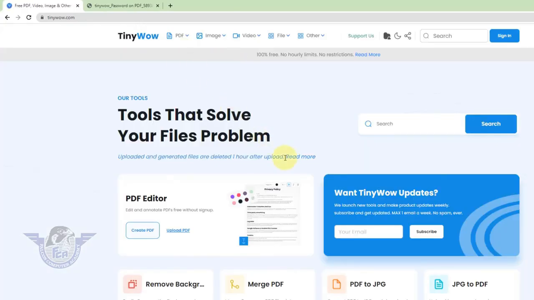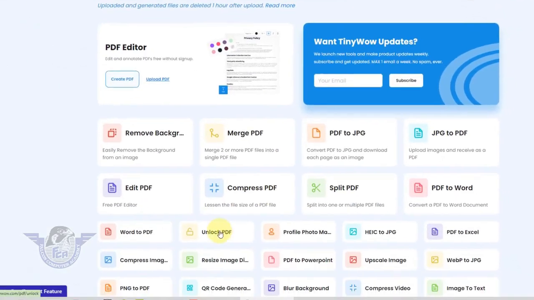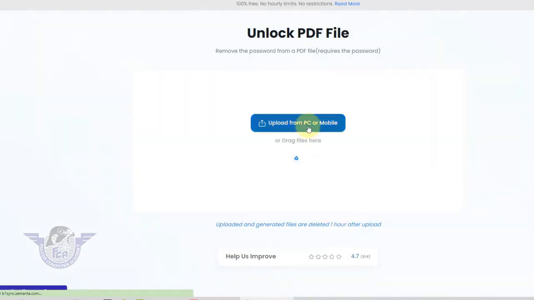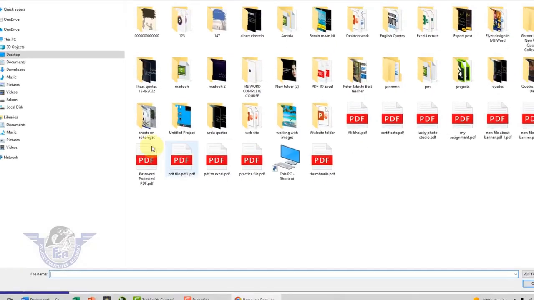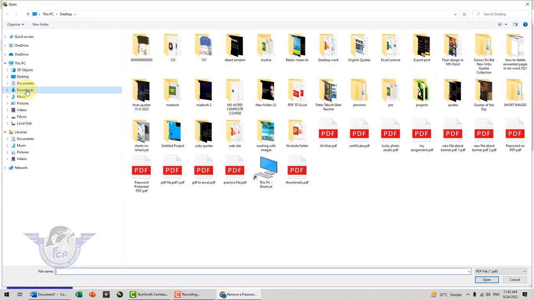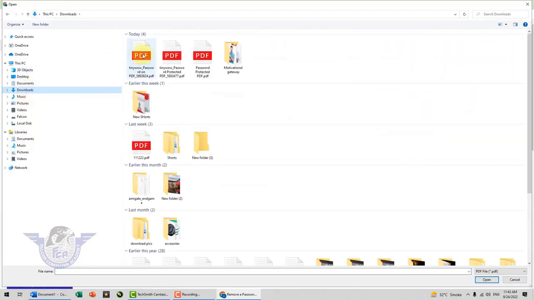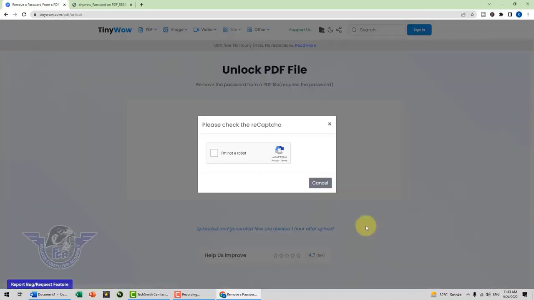Then, as we scroll down, you'll see Unlock PDF written here. You need to click on Unlock PDF. After that, select Upload from PC or mobile. Go to the location where your password protected file is saved. My file is in the Downloads folder. Then, see, this was our file, and what did we do? We opened it. As soon as we open it, you need to check the reCAPTCHA here, click here, and then type the password that you set on the file.